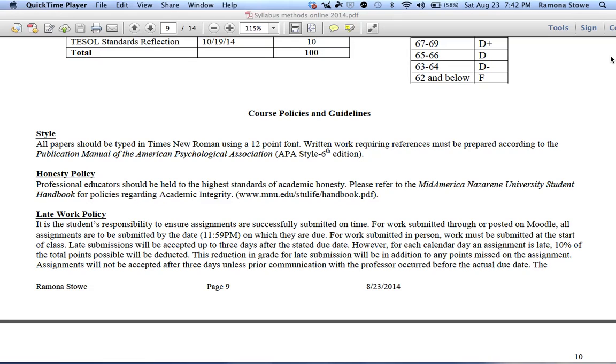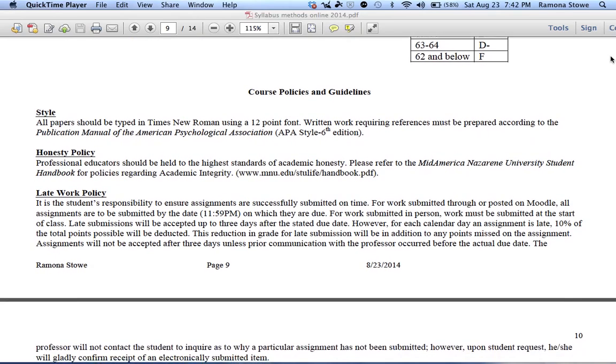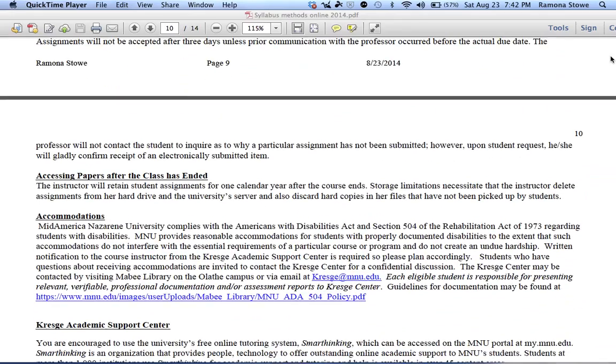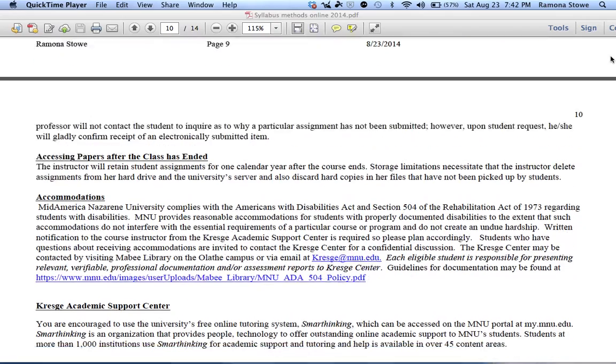Late work. If you just don't have any late work, that's the easiest thing to do. Because every day that it's late, it's 10% off, up to 3 days. After 3 days, it's no credit. So just, again, make sure that you get things in on time, and then we don't have that problem at all. If you need to get your paper after the class has ended, I try to keep them for about a year, and you can get those from me.